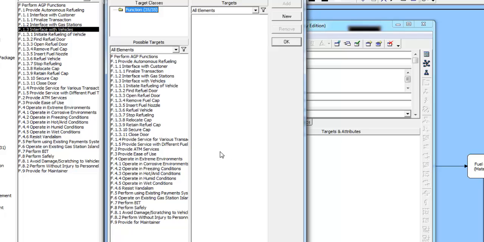Refuel limit signal is given from the interface with the customer. So he tells us, either by the amount of money they put in or pushing of buttons, the limit: how many gallons they want in their tank, or telling it to fill up all the way. So that signal is given to the interface with vehicles functions.